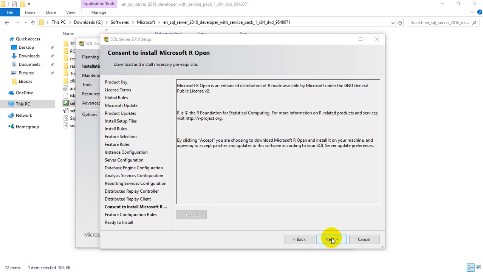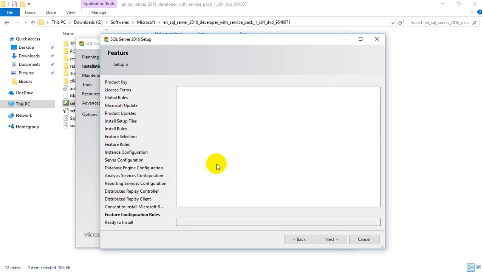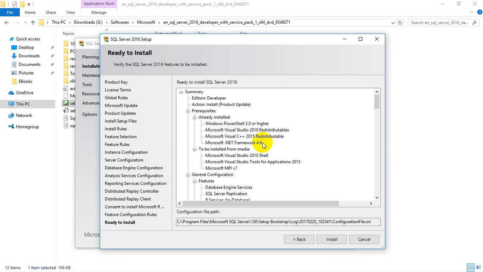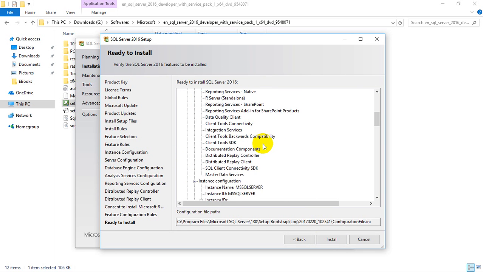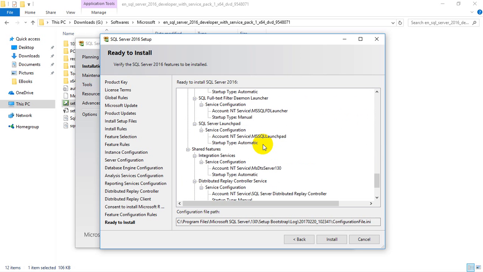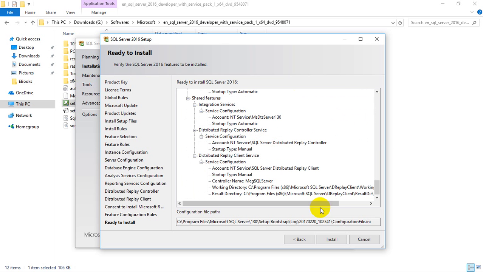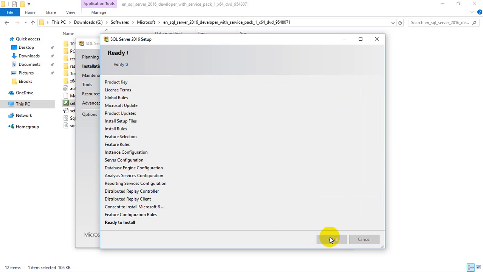Okay, now click on next. Now all the options you see are selected for installation, and things are ready to install. Now click on install. It will take around 15 to 20 minutes.